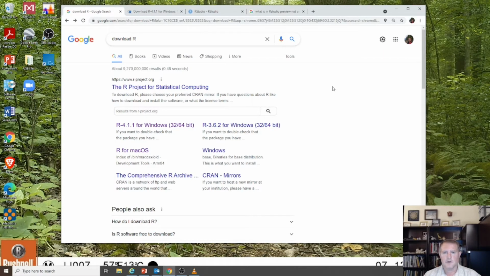And RStudio is an integrated development environment that helps you harness the power of R. And so if you're going to use R, I really recommend you do it through RStudio. Moreover, I recommend that you download and use the preview version of RStudio because it has additional tools embedded in RStudio that are not yet available in the regular version.